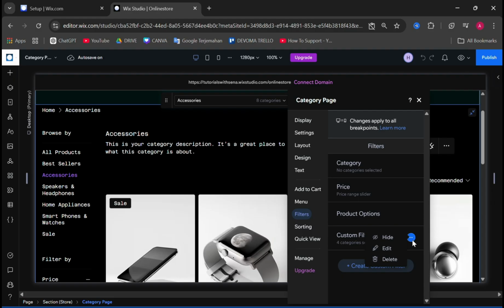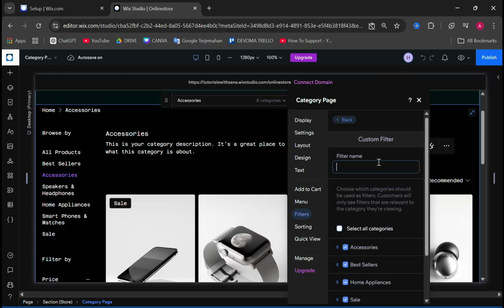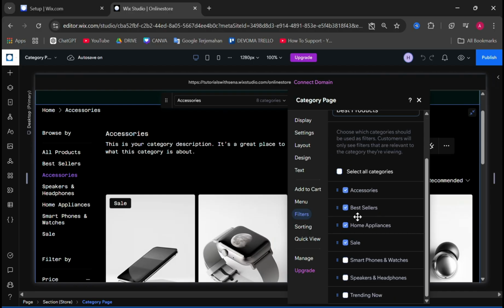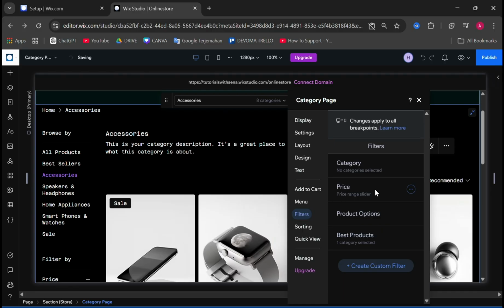So I'm gonna delete it. And now we're gonna add a new filter here. You can click create custom filter. Now as you can see, you can select the categories. So first let's pick the name, maybe best products, just like that. And then we're gonna choose maybe bestsellers. So we're gonna check the bestsellers option here, and I think it's good. You can click back, and then it's added.